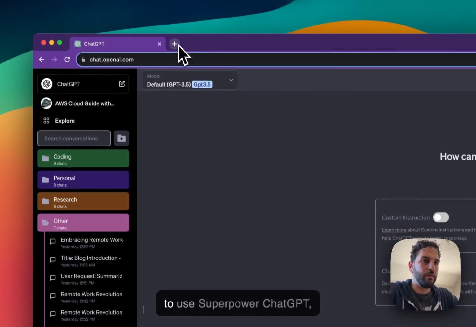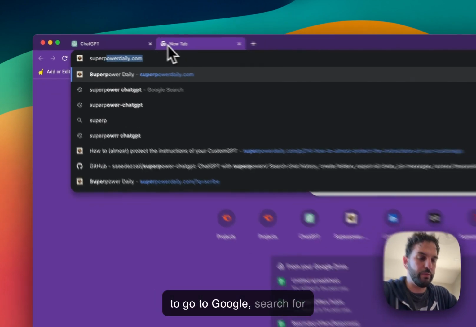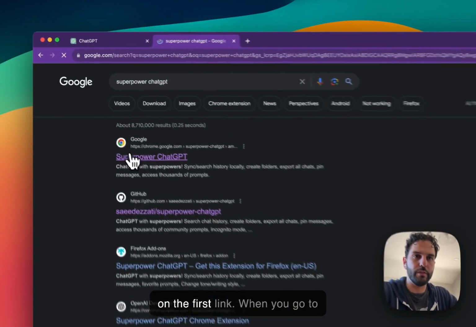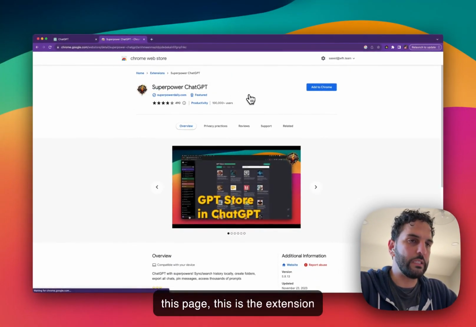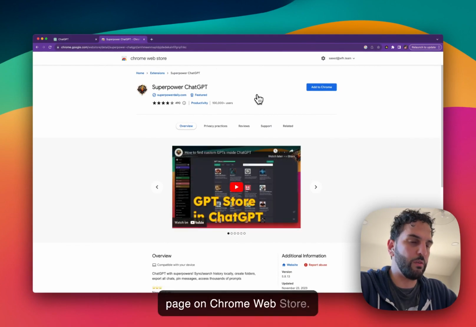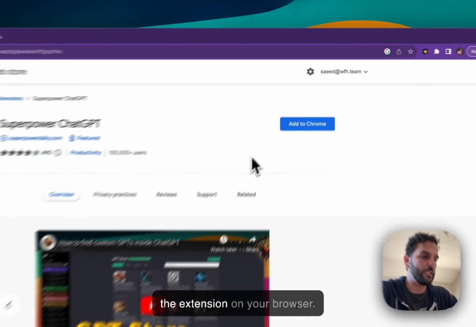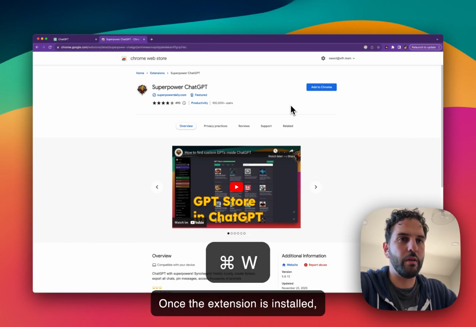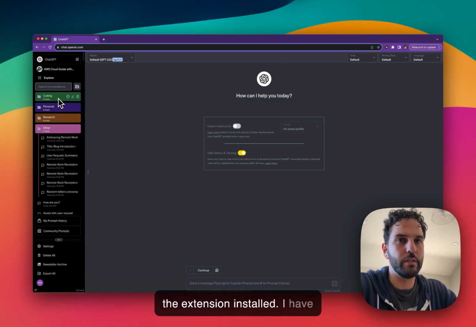Before we start, to use Superpower ChatGPT, the first thing you need to do is go to Google, search for Superpower ChatGPT, and click on the first link. When you go to this page, this is the extension page on Chrome Web Store. There is a button up here that says Add to Chrome. You click on this button and it will install the extension on your browser. Once the extension is installed, you can go back to ChatGPT. As you can see, I already have the extension installed.